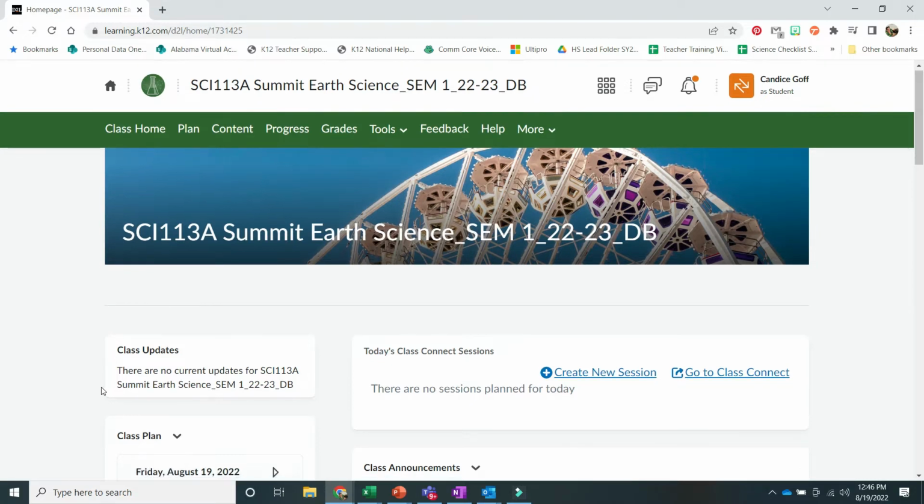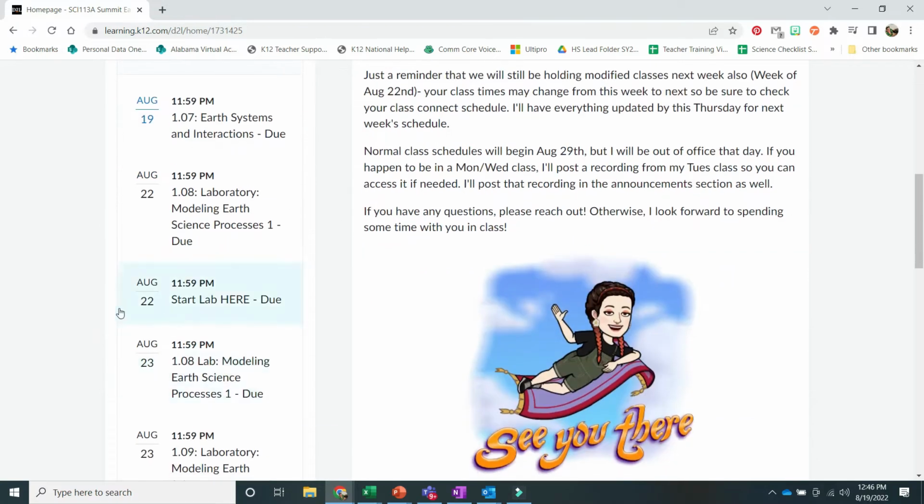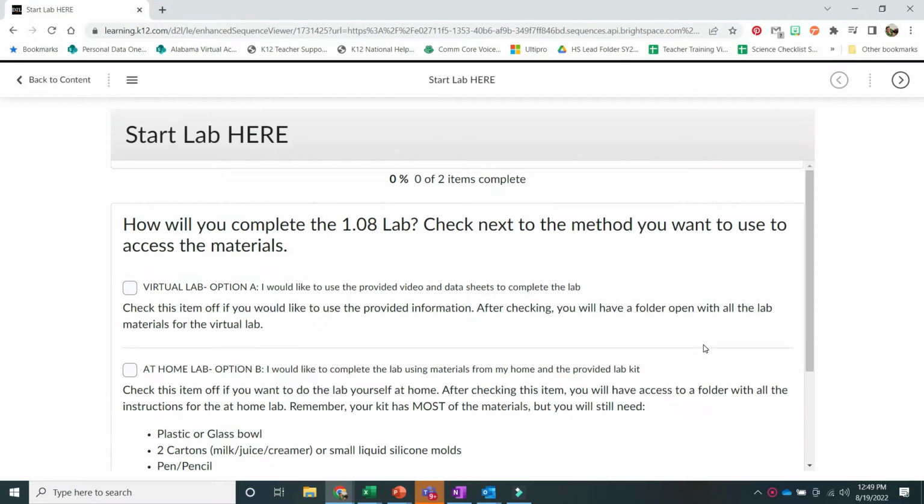Whenever you go into your lab, there are different ways that you can do it. If you're waiting until the 22nd, the day that you're supposed to start the lab, you can just click this link directly from your plan. So I clicked the Start Lab Here checklist and it brings me to this page. This is where you can make the decision on what method you would like to complete the lab. There are two options. I talked about this in class as well.